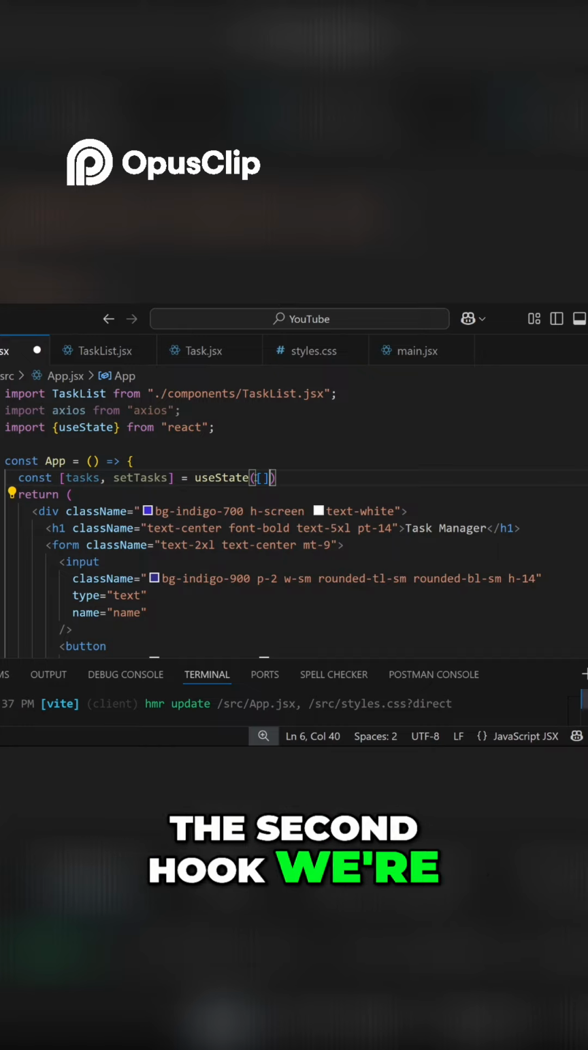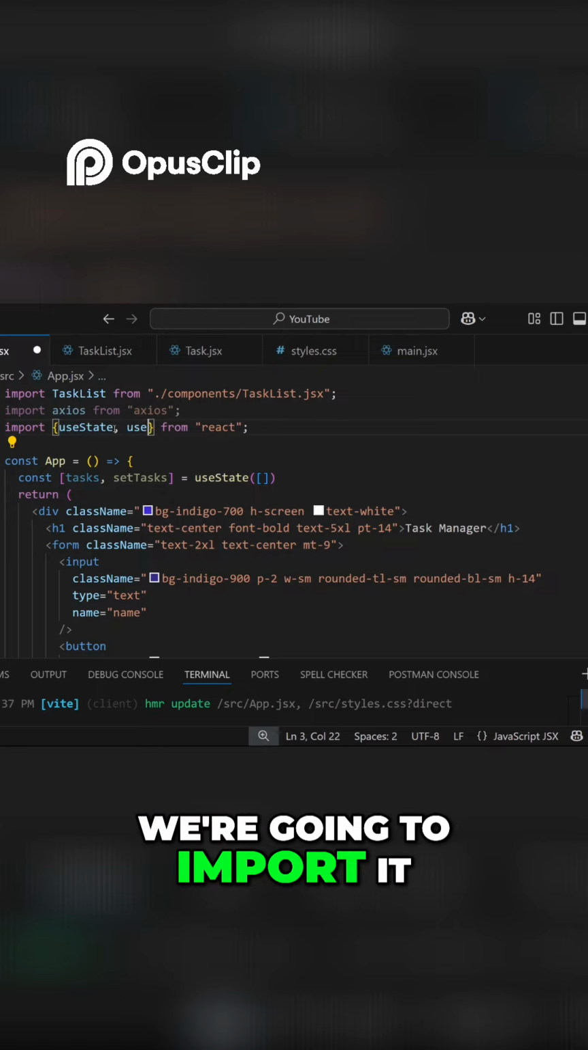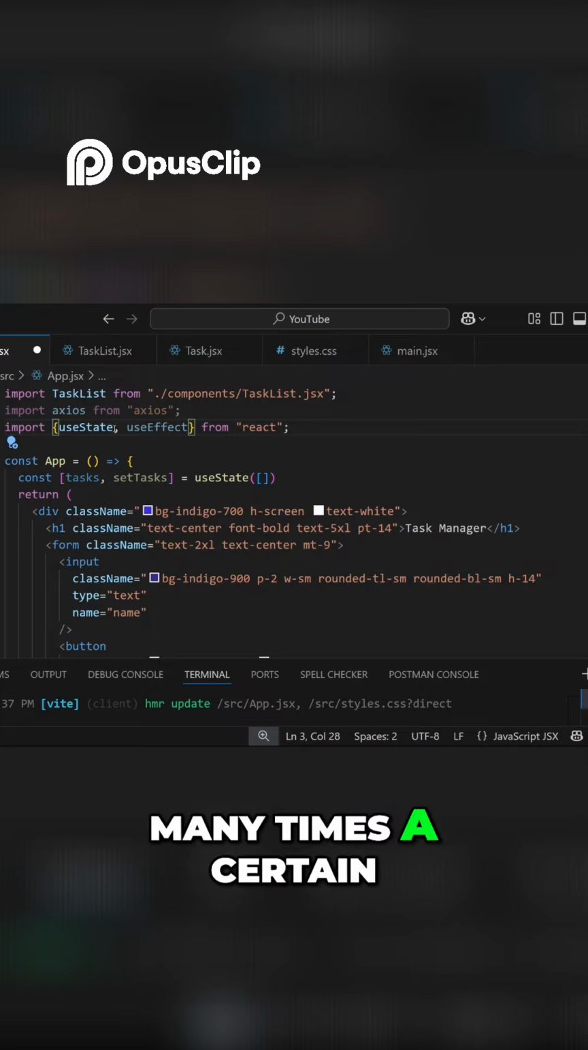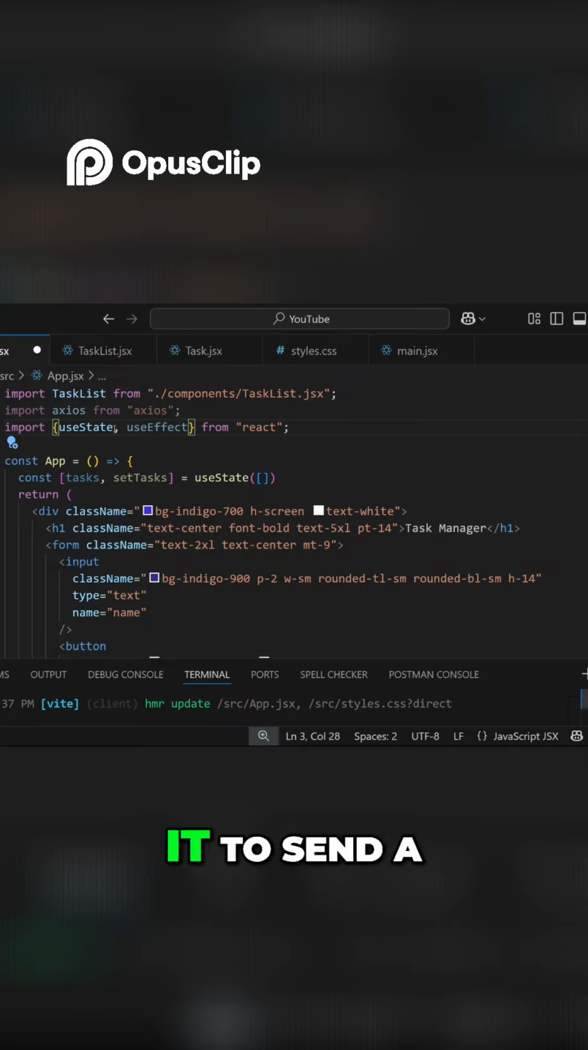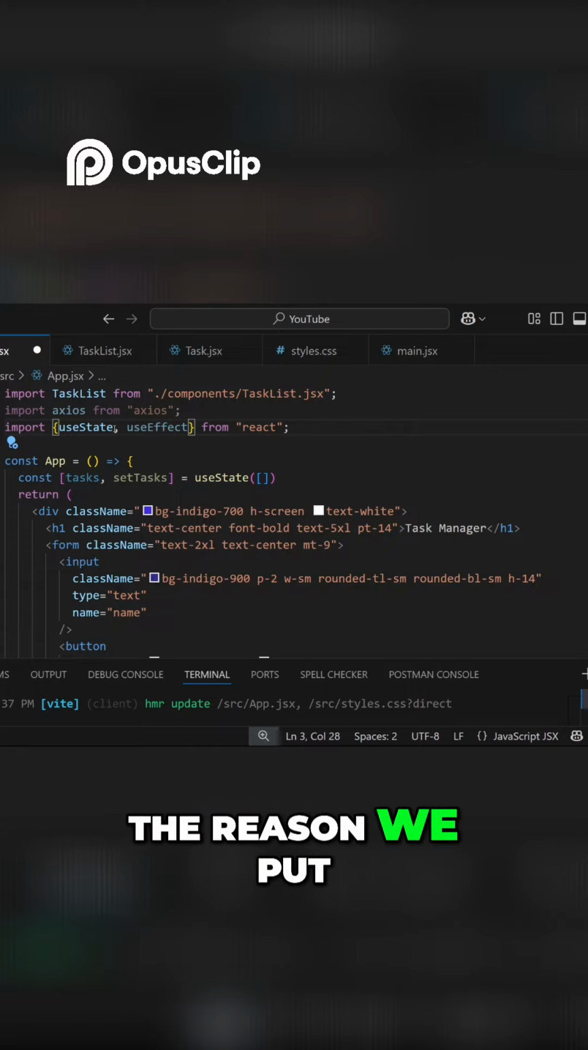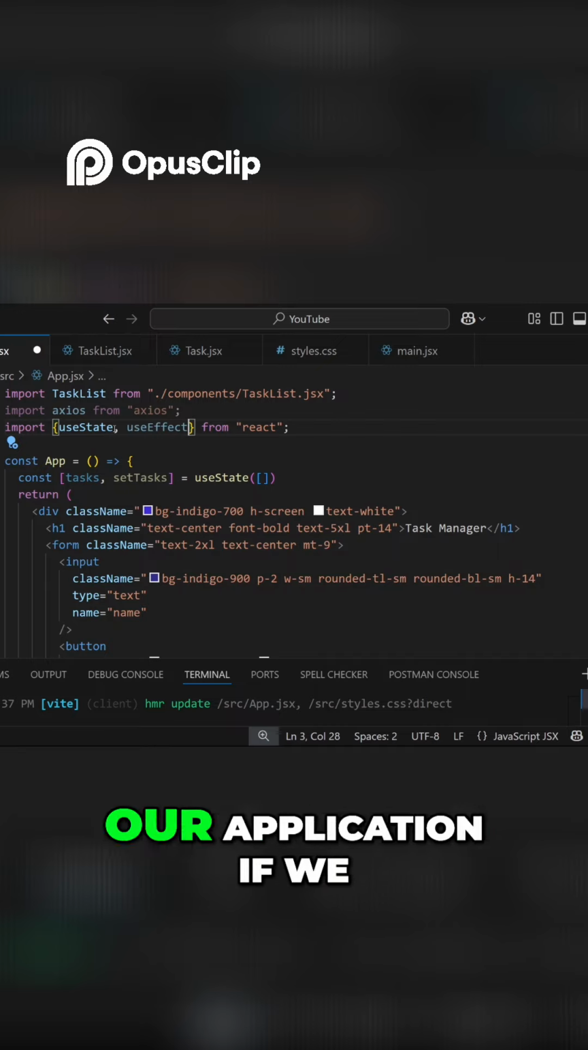Now the second hook we're going to look at is the useEffect hook. So first we're going to import it. The useEffect hook is going to allow us to control how many times a certain piece of code is going to be run. In our case, we're going to use it to send a GET request to our server. The reason we put this inside a useEffect is that we only want to get all the tasks in our server once in our application.